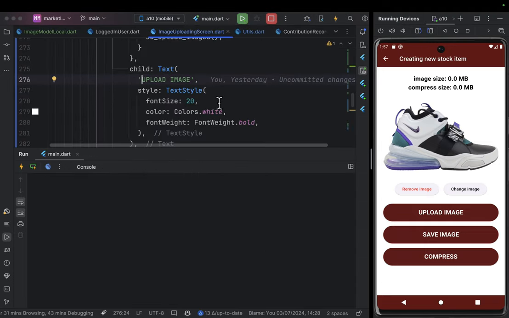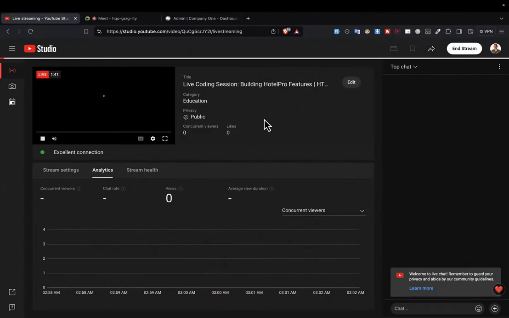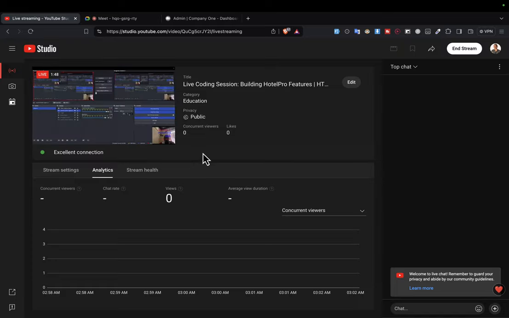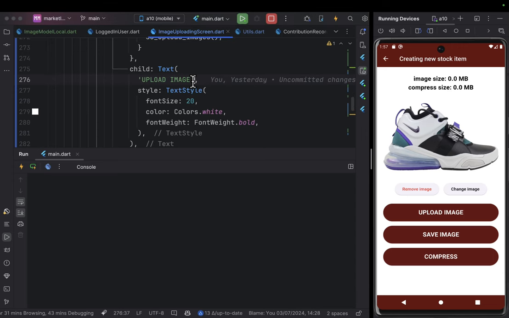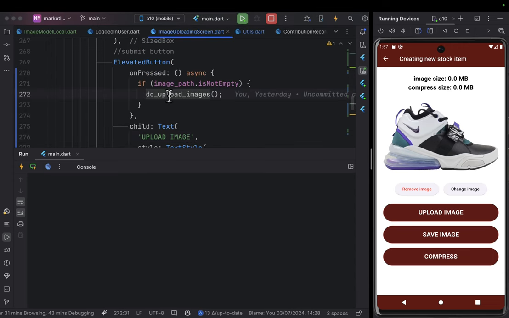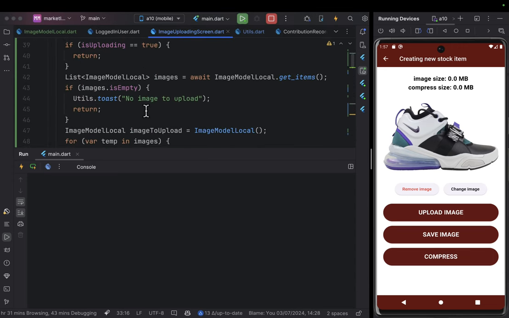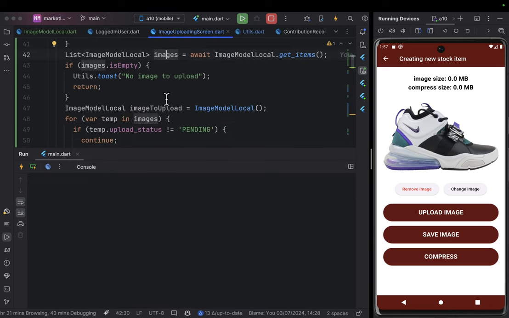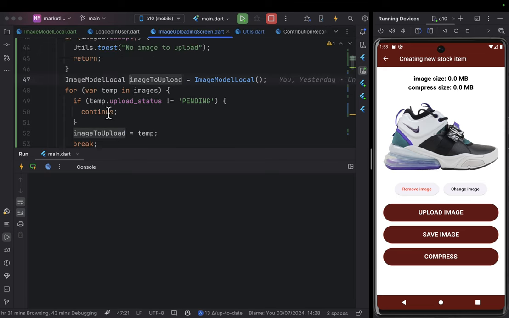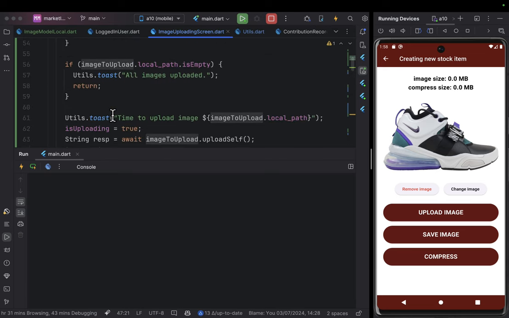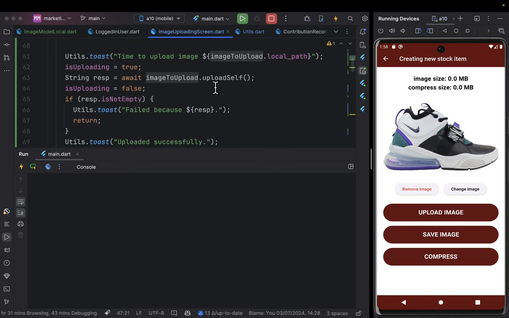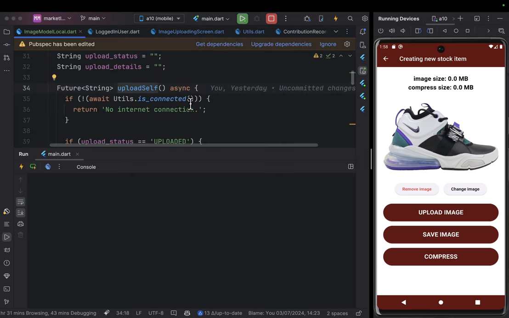upload image. Okay, so in upload image, see if it is streaming properly here. So on upload image, we shall simply come to upload image. Here we are. So come here to this function of uploading image, and then here we have images. We are looping through images. We get the images to upload. After getting the image to upload, then we do the upload self logic.